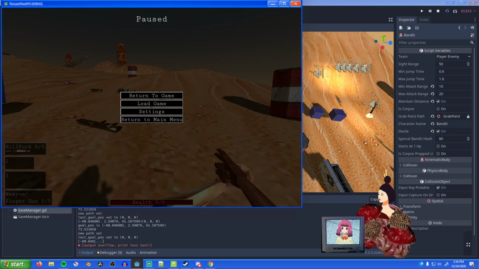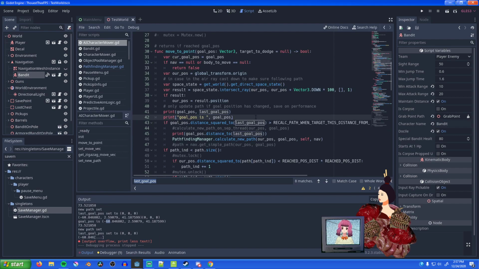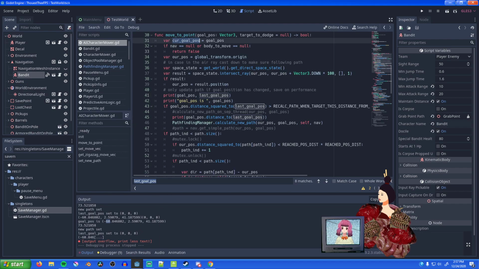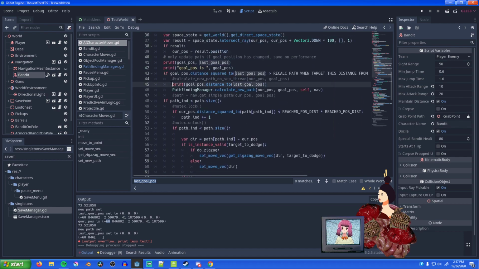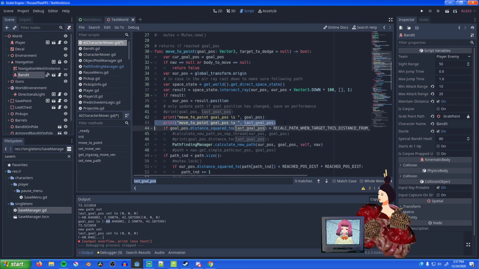Cool. Last goal is set to this. Goal position is that. What? Why is that? What the heck? Okay. This is set right here. Okay, get rid of these prints. Get rid of that. Okay, so the goal position is this. Right. That. Goal position is that. Last goal position is that.